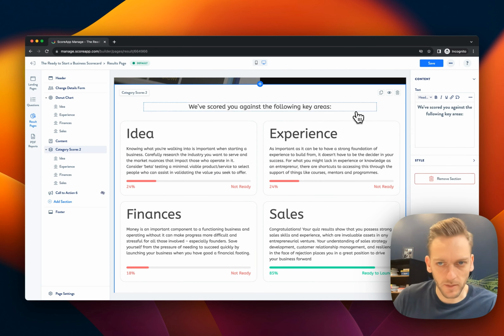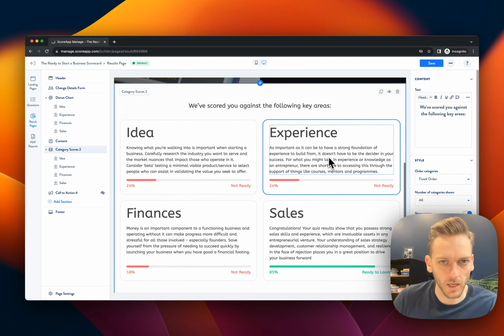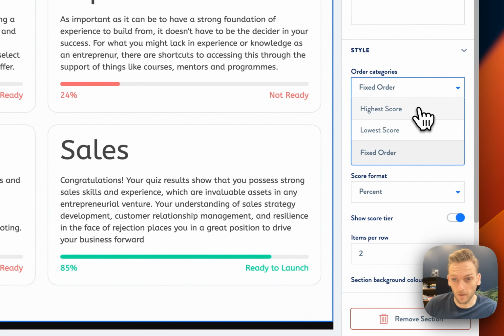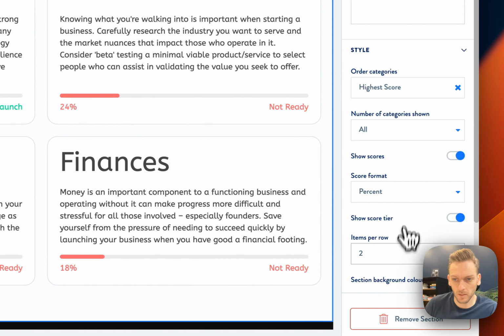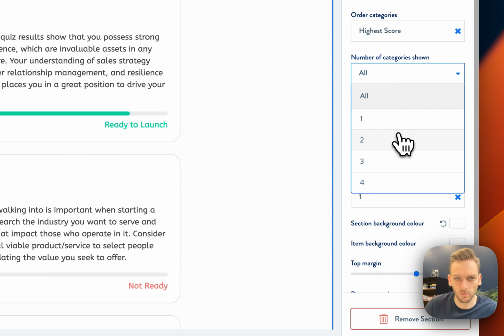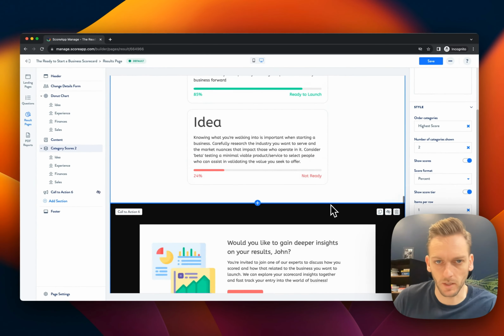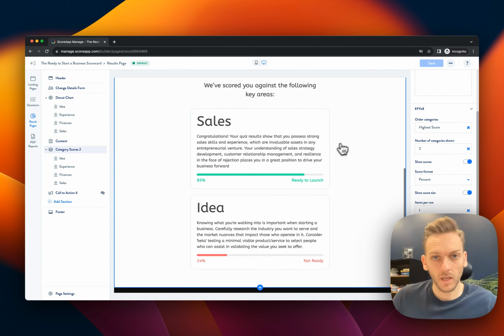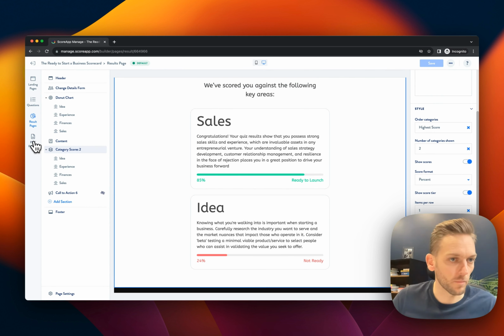Just show you some of the other settings that we've got available on these results pages. For example, this section here where we're showing scores, we might actually order them highest to lowest and one per row. And maybe I only want to show the top two. That's just an example of what we can do there. And of course, that's going to be dynamic. So as soon as somebody answers in a particular way, they're going to see a different page to people who answer in another way.